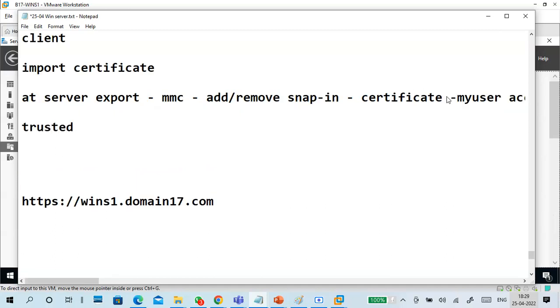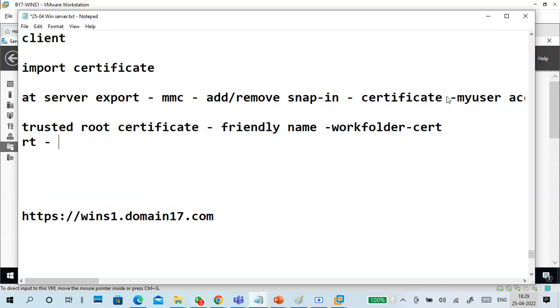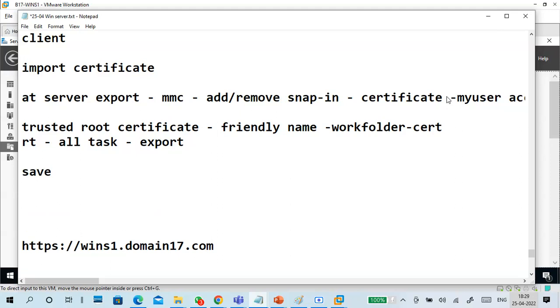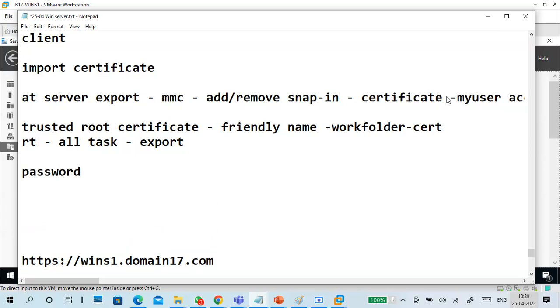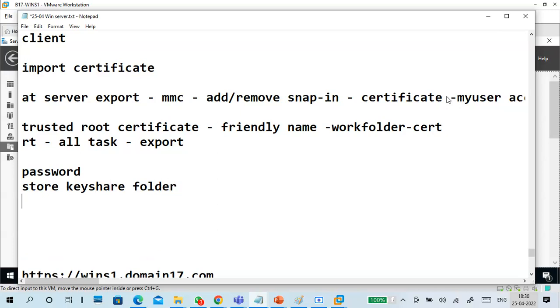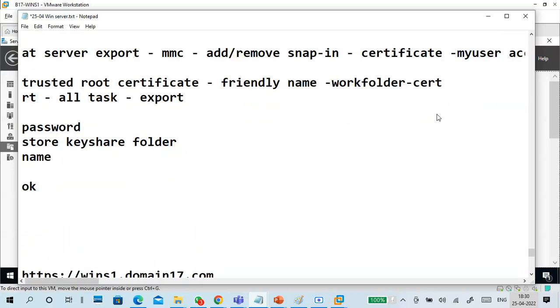Then go to trusted root certificates. In trusted root certificates, you can find it with the friendly name. You can understand by the friendly name: Work Folder. So right click, all tasks, export. Save it in, while exporting, you know the certificate thing, you give a password. Okay. Store in, I put a key share folder name. Okay, finally click OK and export it.